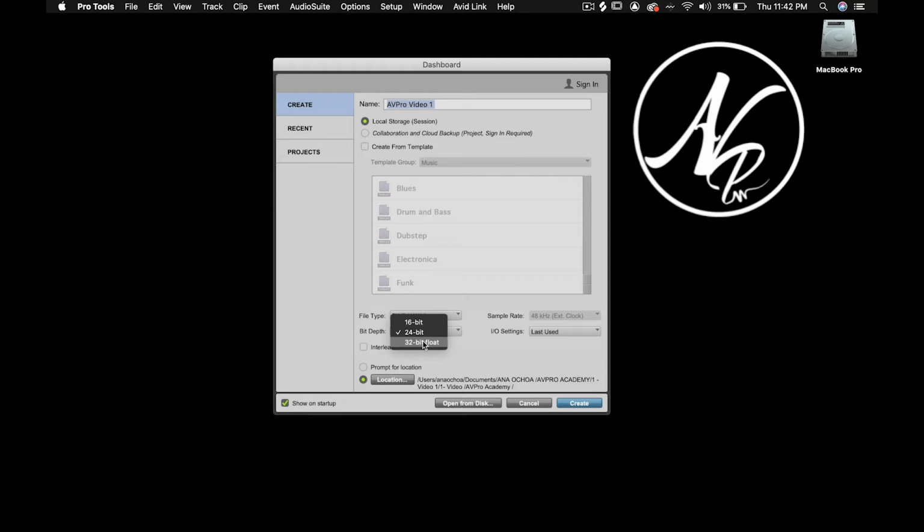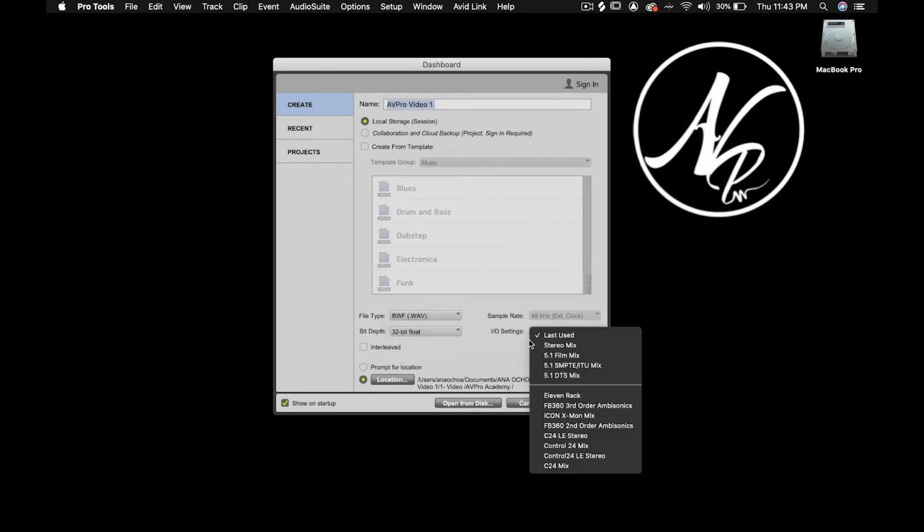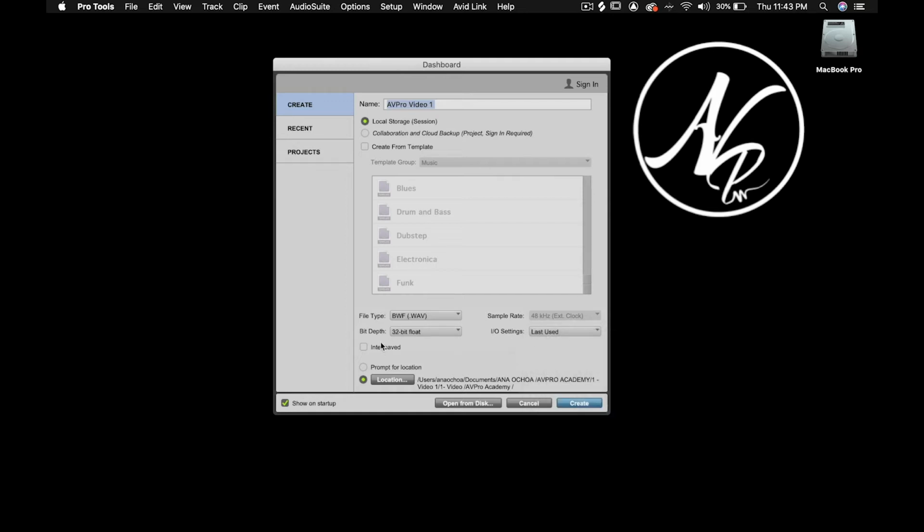Now the cons, or the downsides: if we have a larger bit depth, then our files are going to be larger. A 32-bit float is going to be 50% bigger than the 24-bit counterpart. If you don't have a hard drive with enough space, that's going to be a problem. Okay, so in this case, we're going to use 32-bit float, and I'm going to keep my last used inputs and outputs settings, and interleaved.